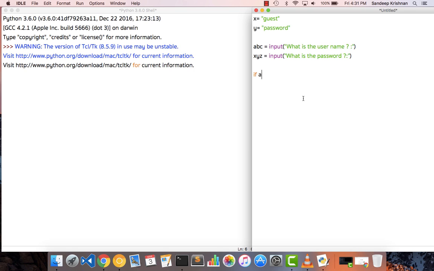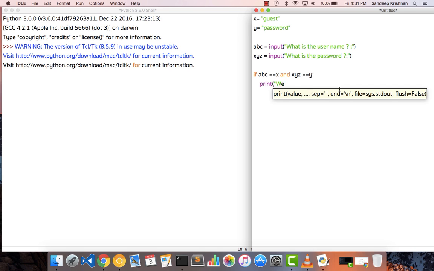So we'll say if ABC is equal to X and if XYZ is equal to Y. Notice that I've used double equal, and that's the operator, because if you use a single equal, obviously you're going to assign something to something else. Double equal is used to check equality. So ABC equal X and XYZ equal Y. Then, if these conditions agree, you have to allow the user in. So you could say print, welcome to the club.